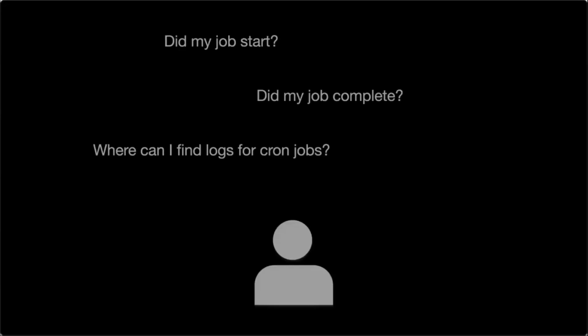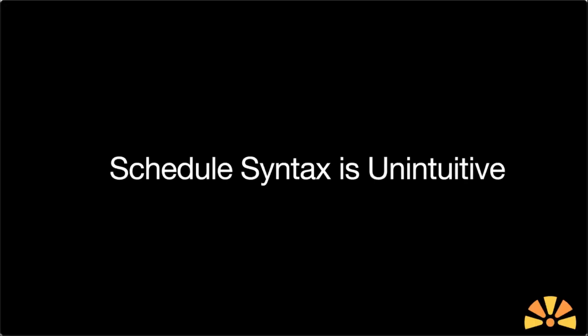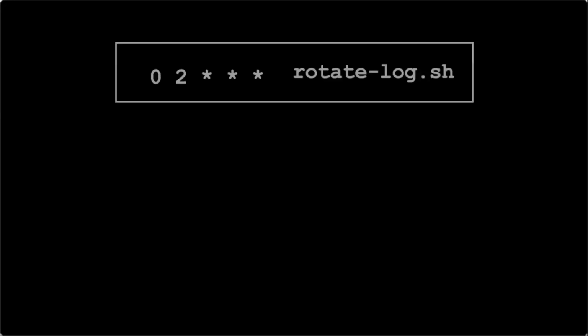That brings up another common question. My job didn't run. Is my schedule correct? This is a common issue because writing a schedule can be unintuitive, especially if you've never used it. Let's look at this cron job for rotating logs. The schedule is made up of numbers and asterisks.